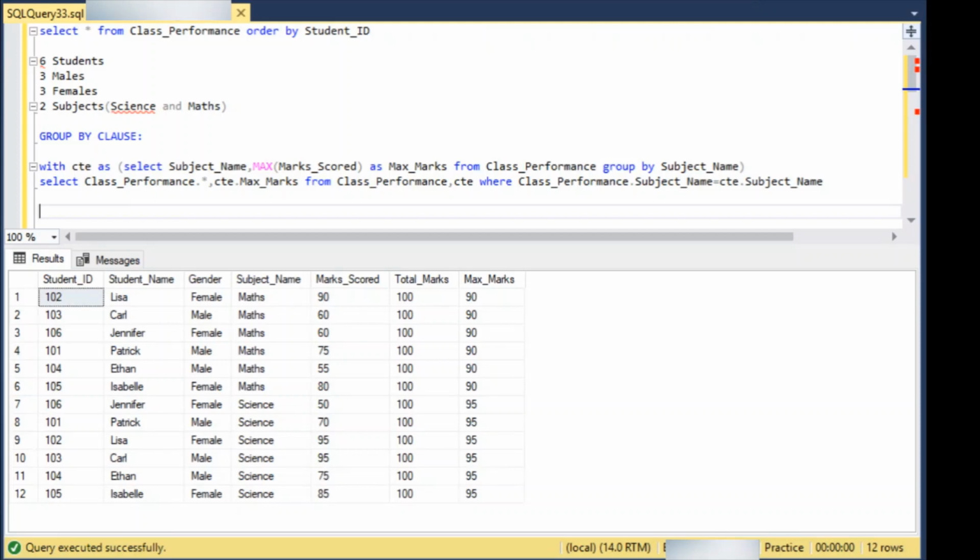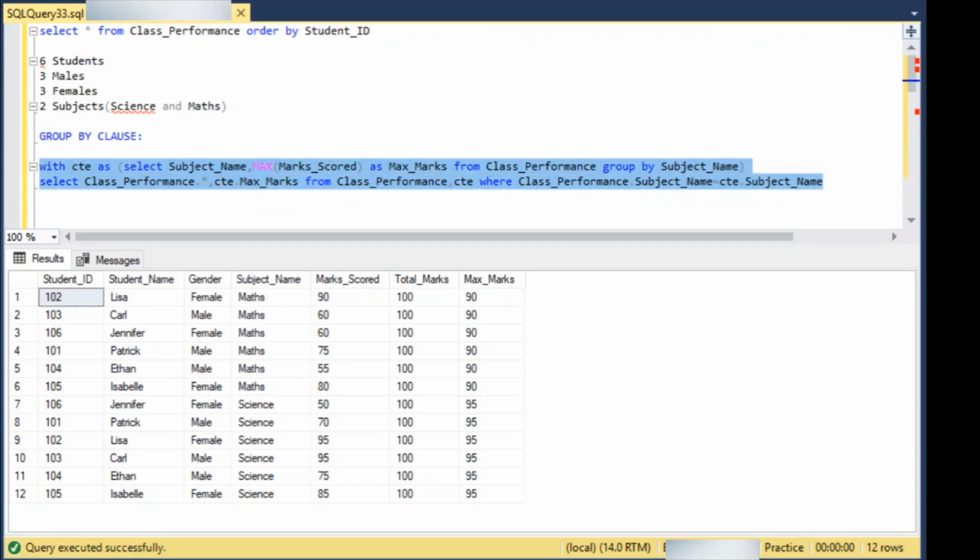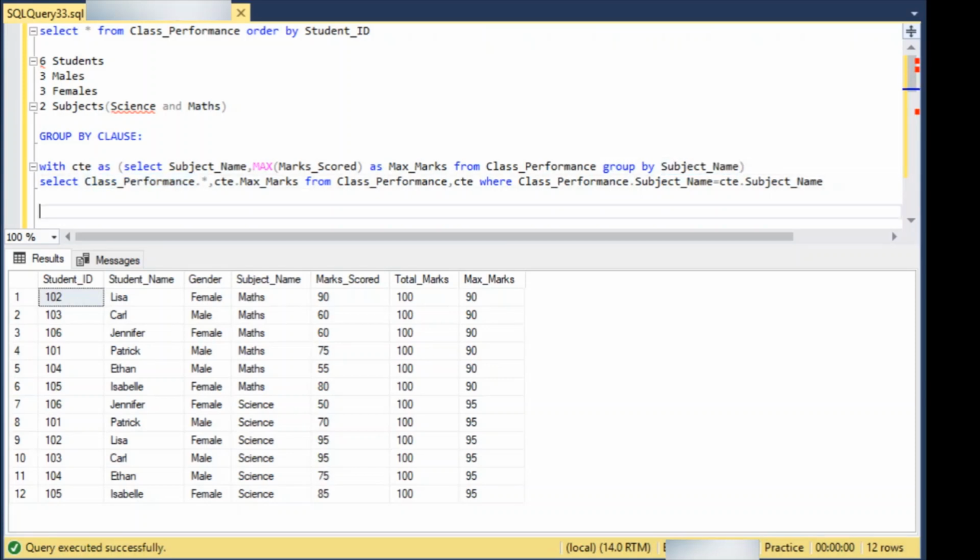So let's see how window functions cut down the effort of writing those long and complex queries. If you remember the first scenario we had talked about, it was the group by clause. We wanted to find out the maximum marks scored for each subject, and display it alongside each row of the class performance table, right? And we had written this query which was pretty long and involved a CTE. So let's achieve the same result, this time by using a window function.